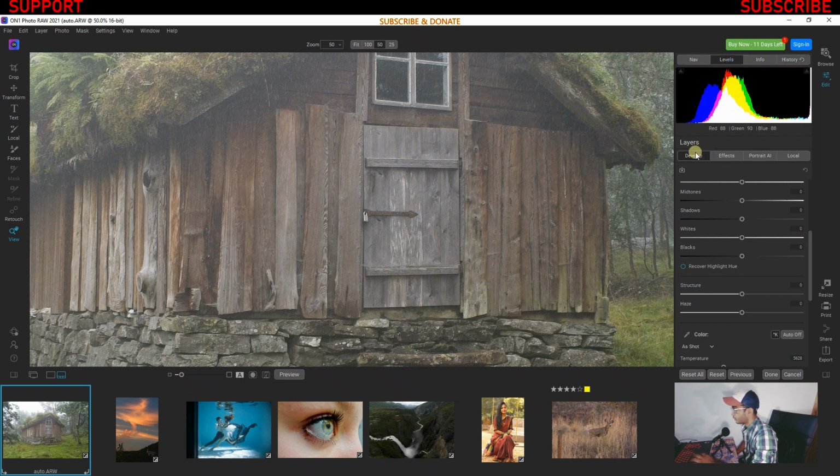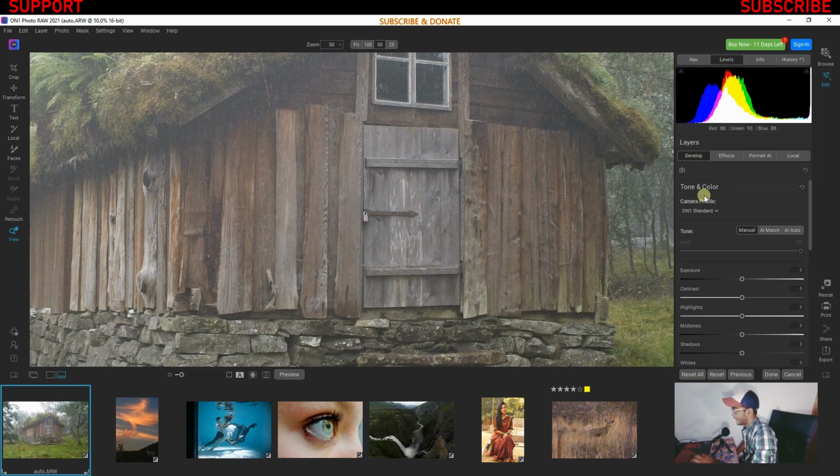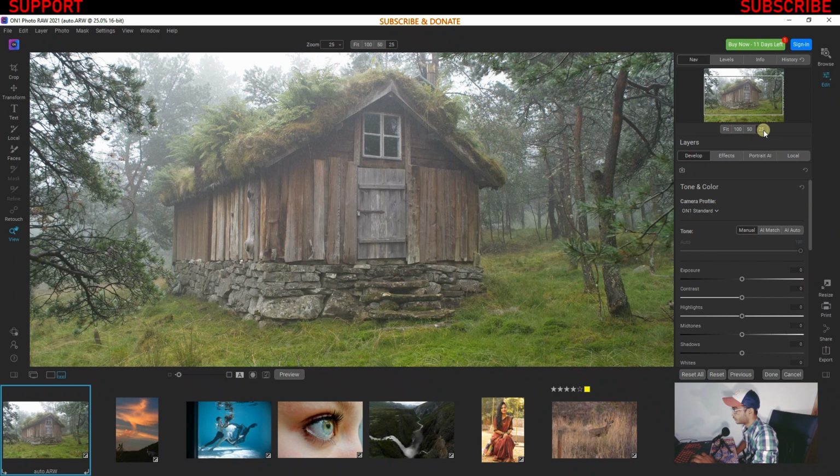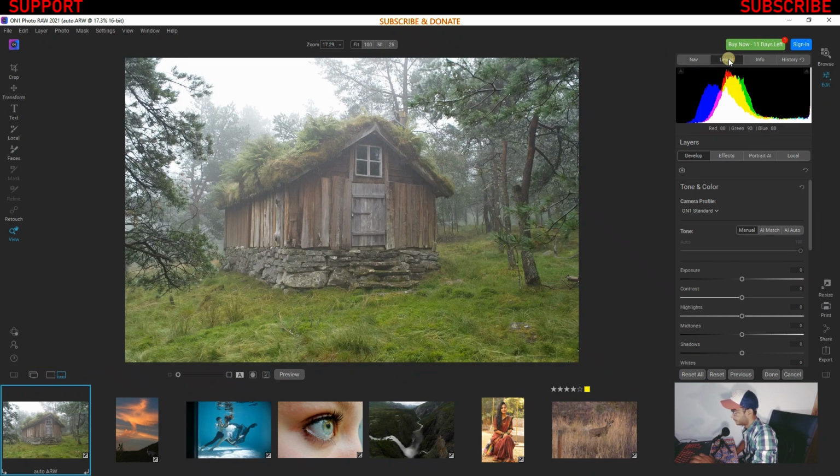Now let's start with develop mode. At the top you start with the tone and color. At the bottom you have camera profile. So I'm gonna zoom back in so that you can see the whole photo. First of all, this is important to understand. Now go back to the histogram.